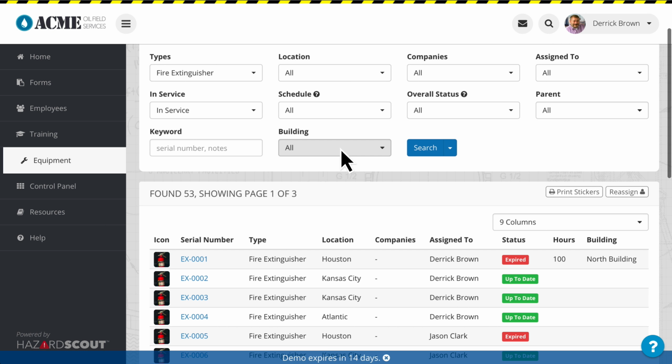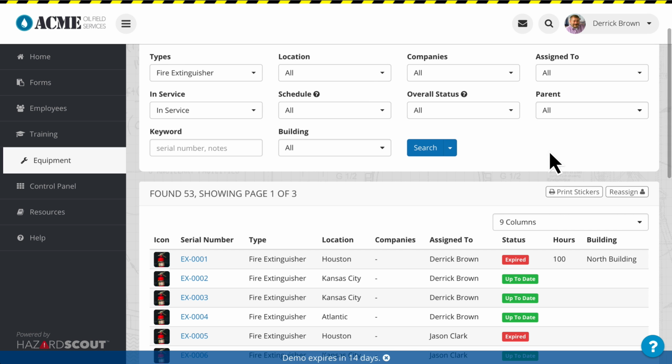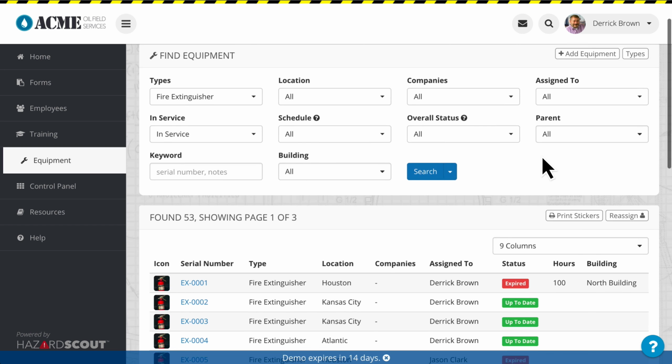And then so with the search here, I could say, show me all the fire extinguishers in the north building, and now it's going to just show me that. And so it's a great way to keep track of custom data on your objects, or also a way to be able to filter it in some better ways as well.